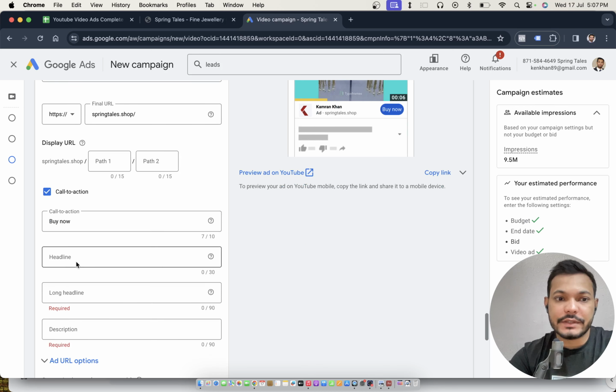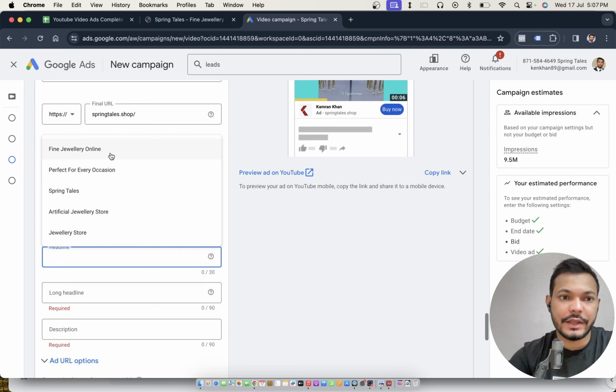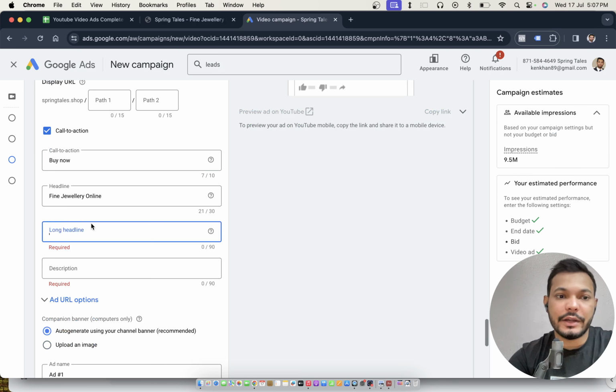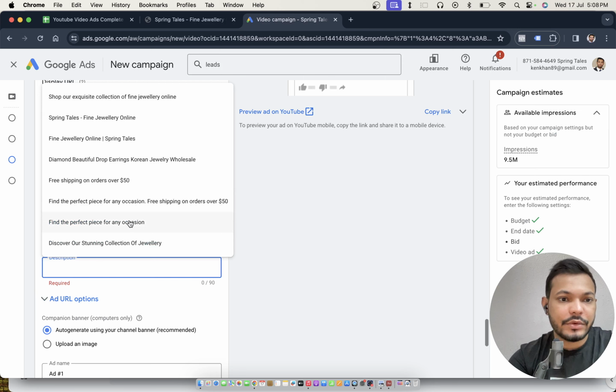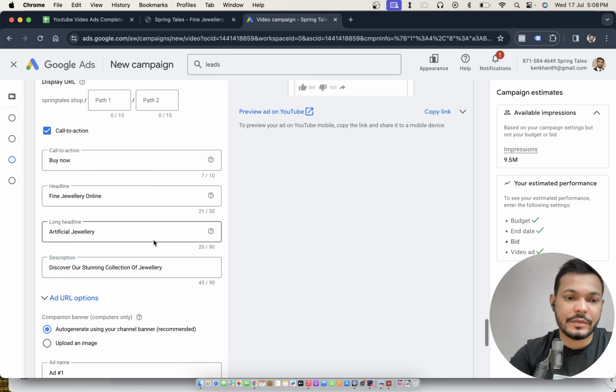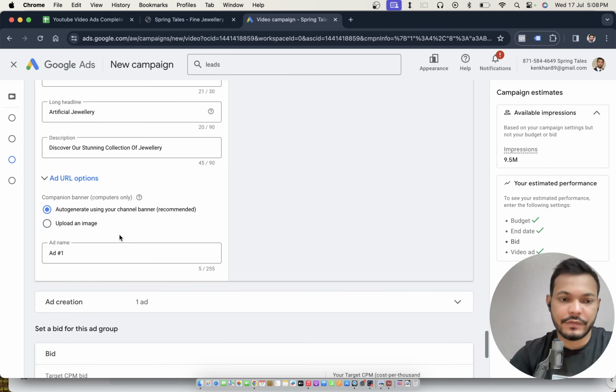Now, in terms of descriptions, we can have descriptions like find jewelry online. In terms of headlines, we can simply use headlines like artificial jewelry by simply naming it artificial jewelry. In terms of description, we can name something like find the perfect piece for any occasion or discover our stunning collection of jewelry. This seems okay. In terms of ad name, that's totally fine.